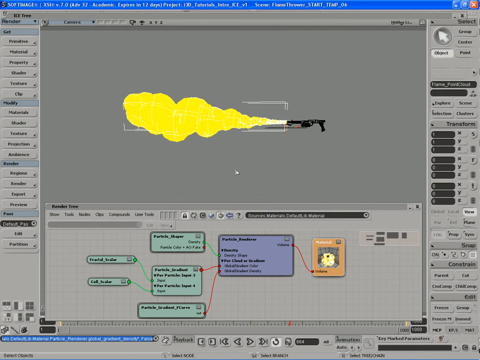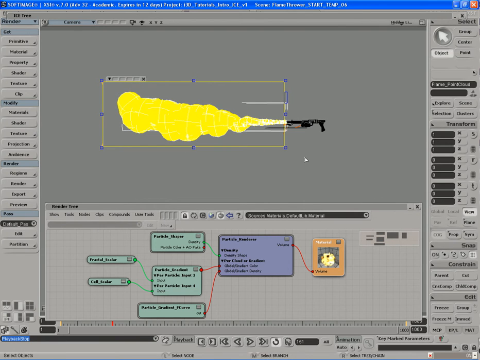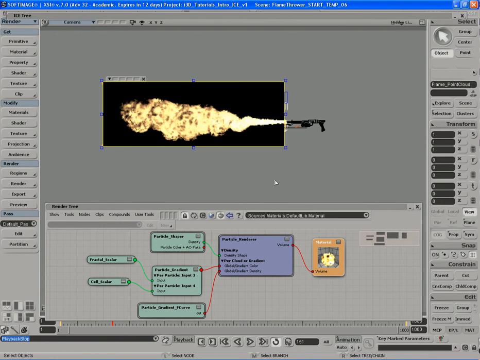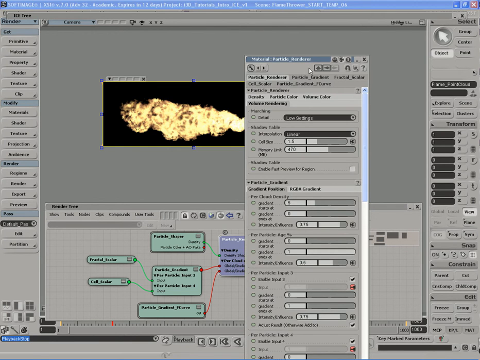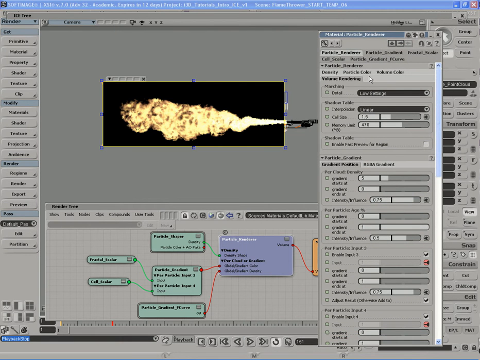Let me go back to the first frame and play this again. We'll stop it, and then do a render region over the entire flame to see what we have. My render quality is pretty low, but you can see the fire effect pretty well. Two things control my render quality: the anti-aliasing settings for my render preview window, and the particle renderer parameters. If I go to the particle renderer compound and to volume rendering, I have it set to low settings, and my cell size is pretty big.